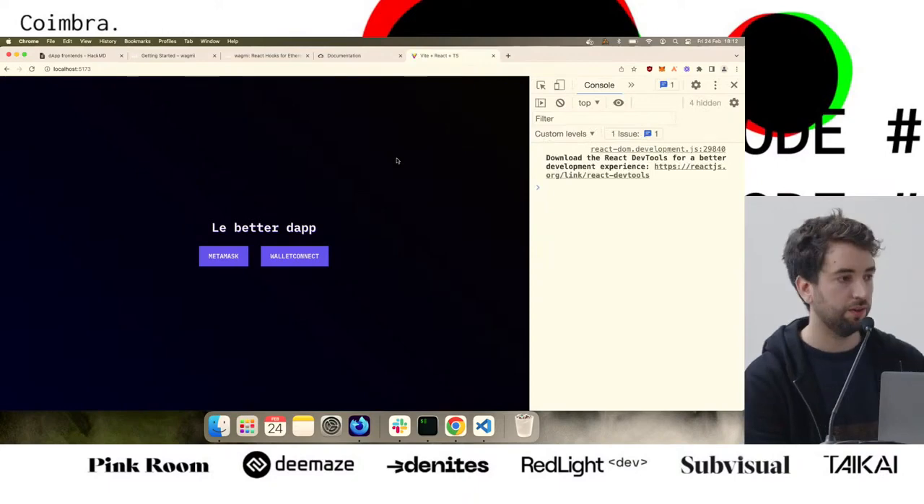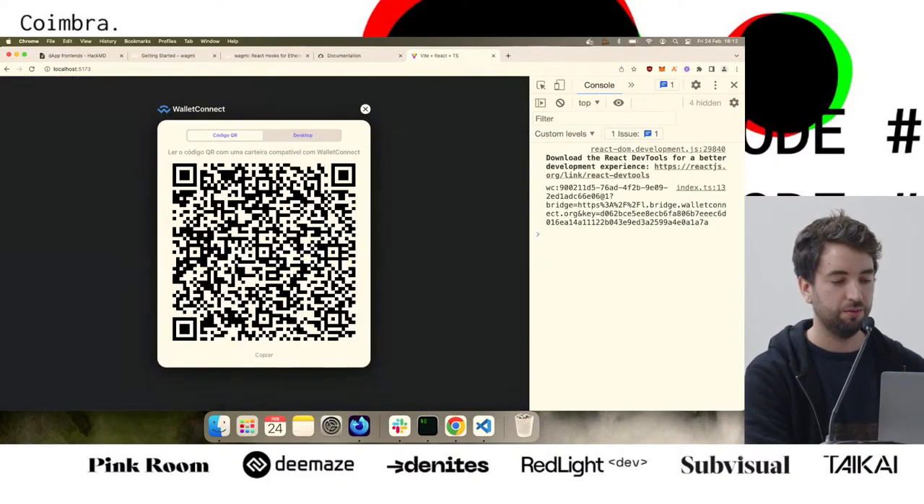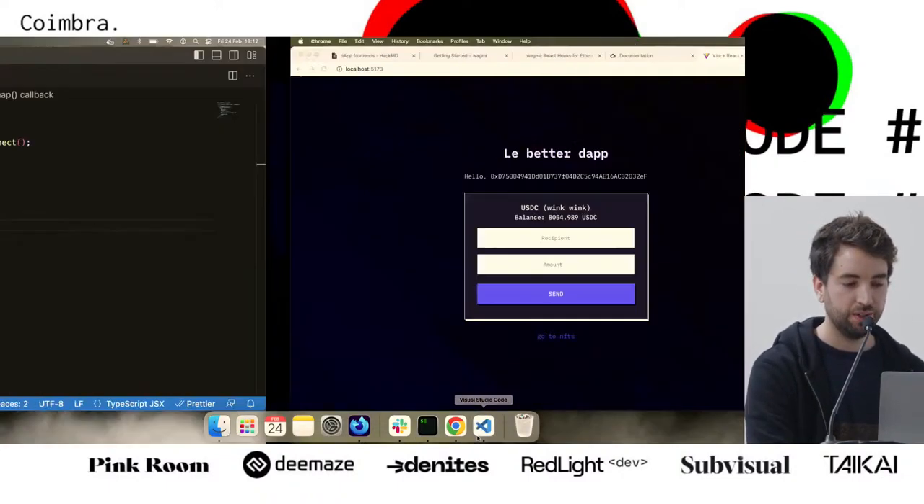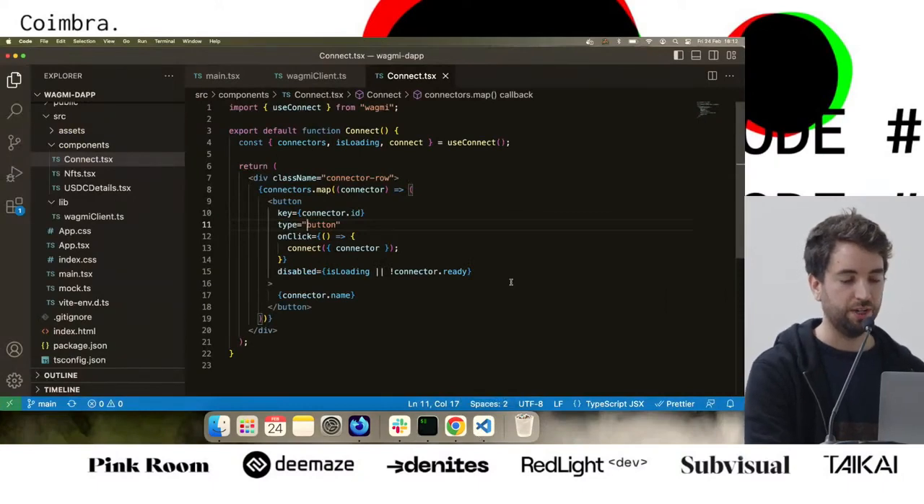Okay, so the dApp looks the same, except now we have a wallet connect button with this nice modal. We can connect. I was already connected. And we have the same form. Okay, so similar thing. So how can we actually do this with WAGMI?